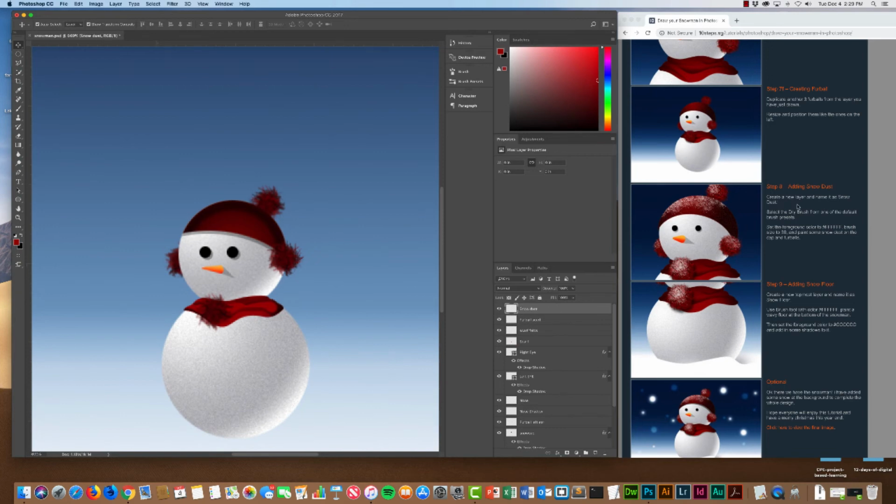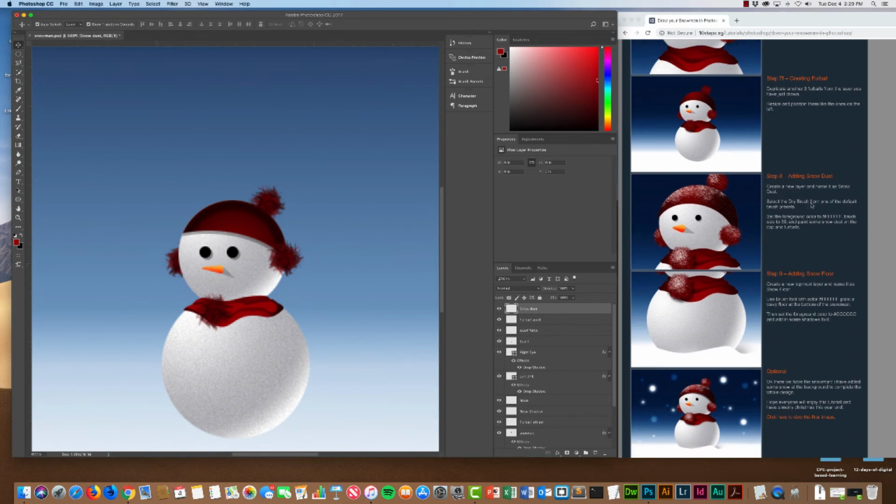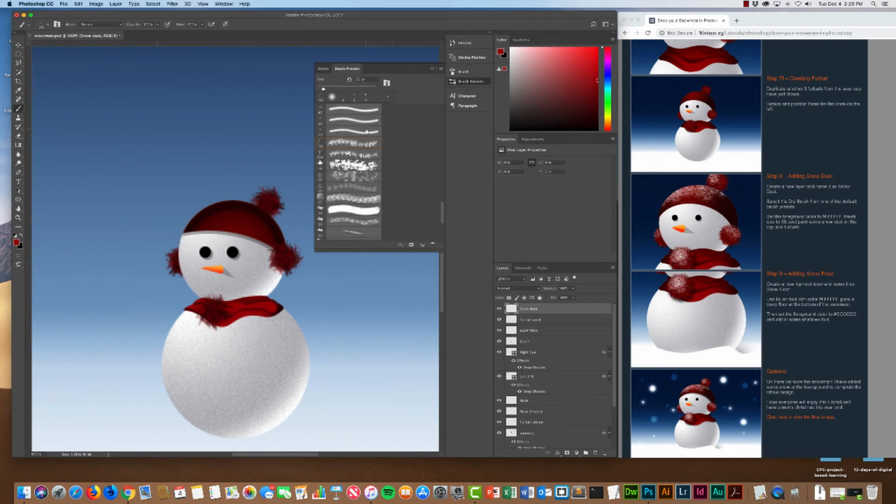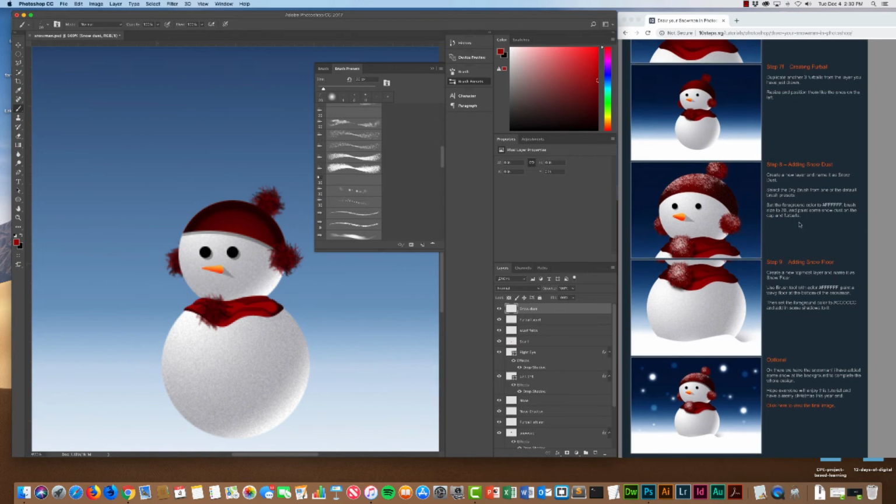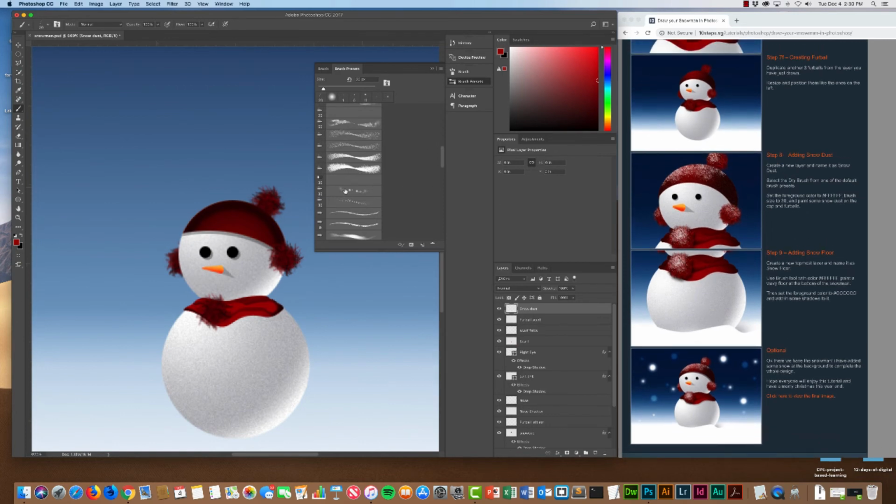Okay, so create a new layer, select the dry brush from one of the default brush presets. Click on that. Oh, I don't have my brush tool selected, so let's click the B key and then select brush presets, and we are looking for one of the dry brush. So let's see here. What did he select? Did he give us a number for that? Nope.